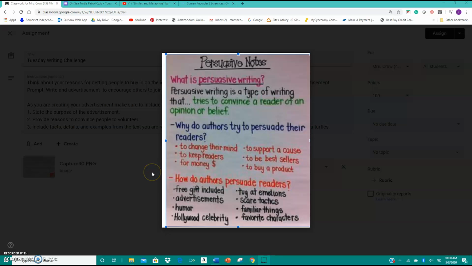So, how do authors persuade readers? You can provide free gifts, advertisements like we talked about yesterday with graphics and photos and catchphrases, humor, a celebrity, tugging at emotions, scare tactics, familiar things, or favorite characters. So I want you to keep this in mind. We are doing persuasive writing. We are trying to convince a reader to join our cause to help protect the sea turtles.